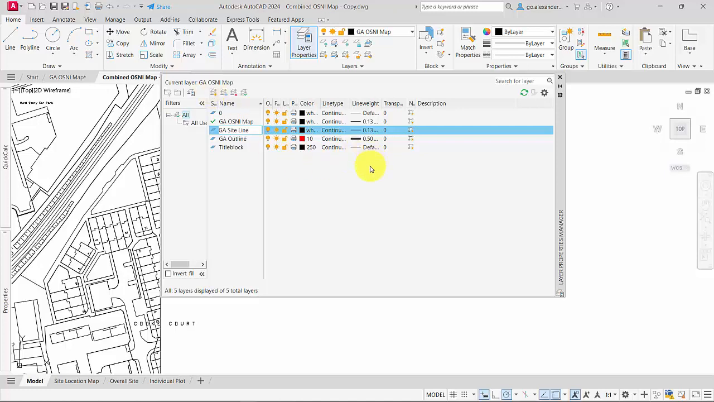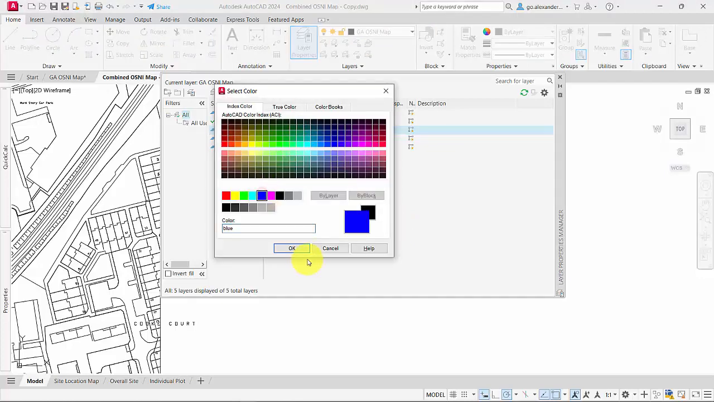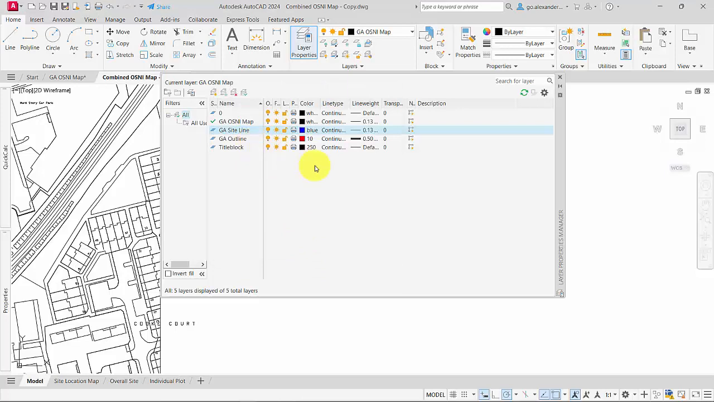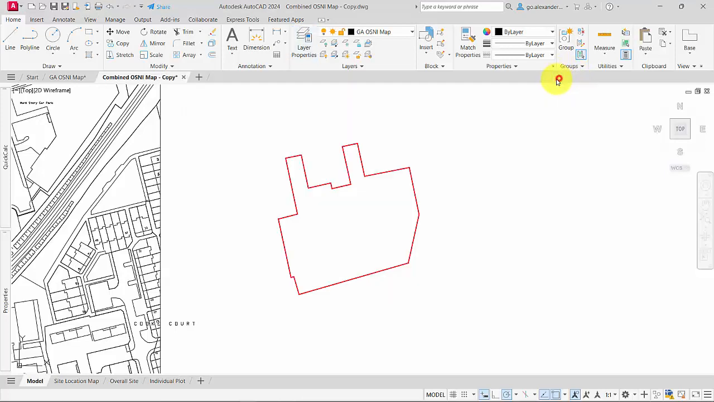lines, I guess that'll do as an idea for now, and we're just going to leave that as a blue layer, blue line, just to come up with a little contrast with what is around. I should have made that layer current.